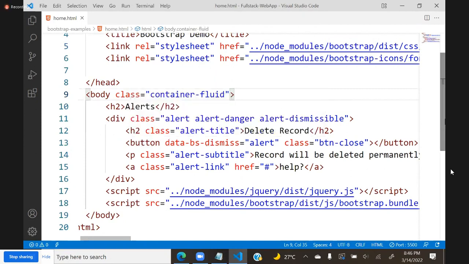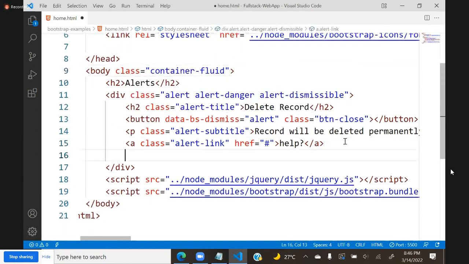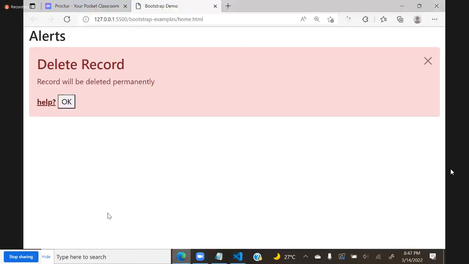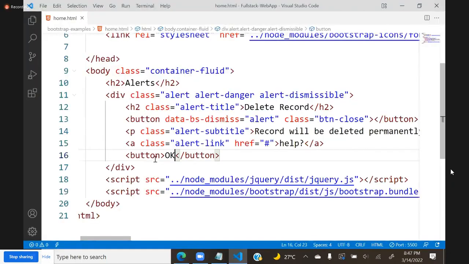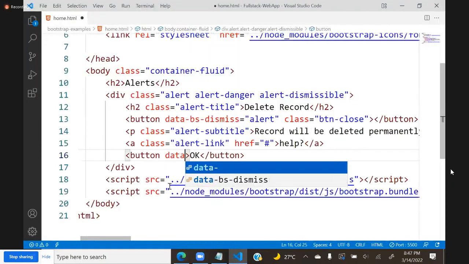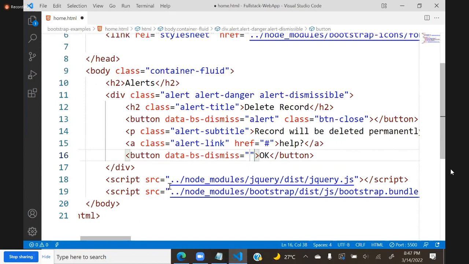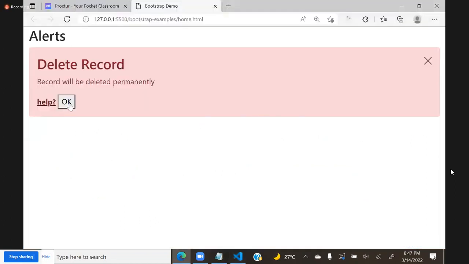So actually here, see, I am keeping a button OK. You see there is an OK button here. On this OK also you can make it close. Same, what we have to do, we have to use data-bs-dismiss. What should it dismiss? Alert. That is, when we click OK, it will close.